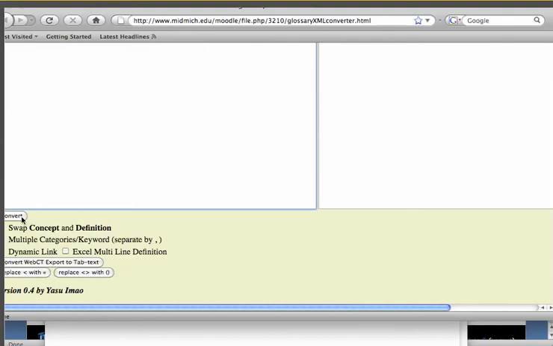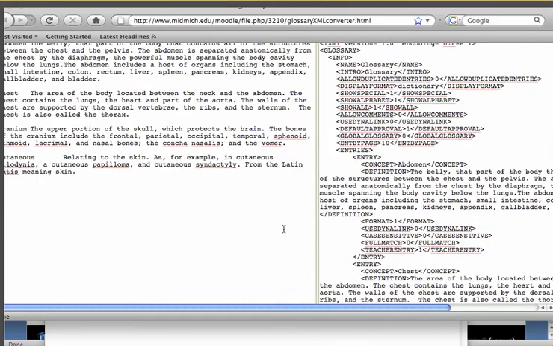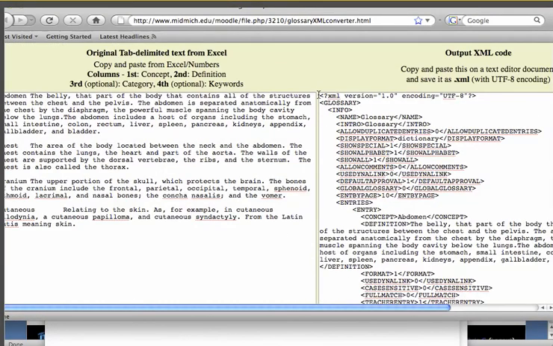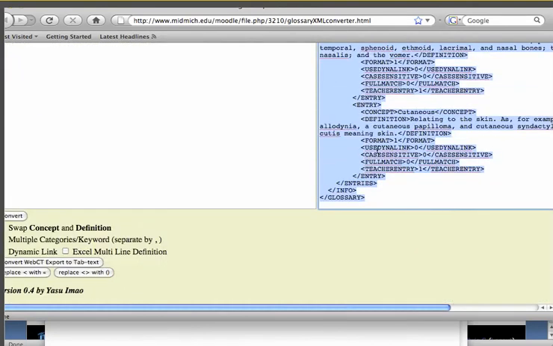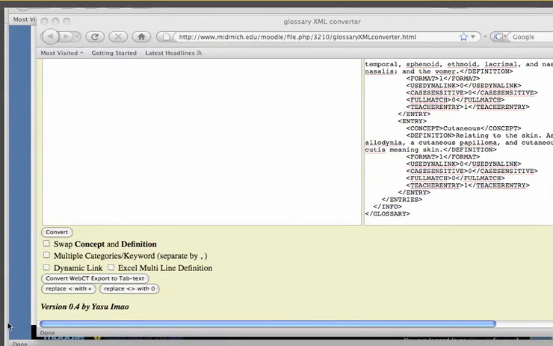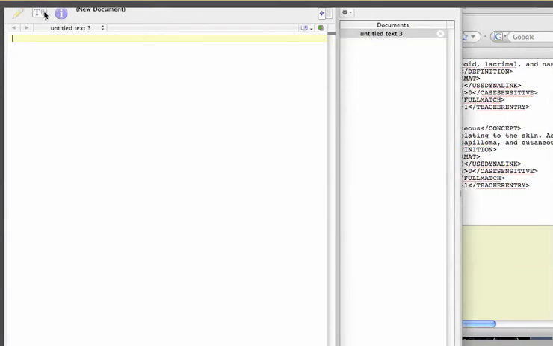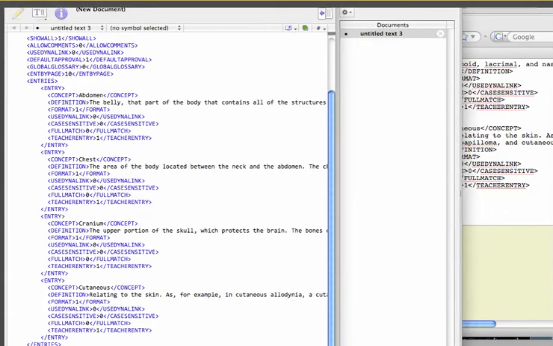I come down here to the bottom and I click on Convert, and now you can see that we have this XML code generated on the other side. I'm going to select all of that data, I'm going to copy it, and then I'm going to move over into a text editor, and I'm going to paste that information.